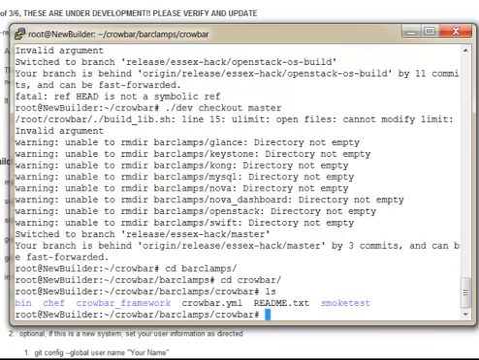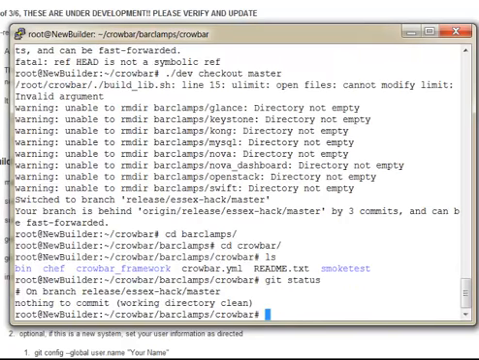And you should see here now that you're on release Essex Hack master. So now I'm on release Essex Hack master, which kept everything in alignment. So even though my barclamp is on a completely separate repo, because we're using the dev tool, all those things have stayed together. Yeah, the dev tool is essentially important. It enforces the naming scheme that we're using.